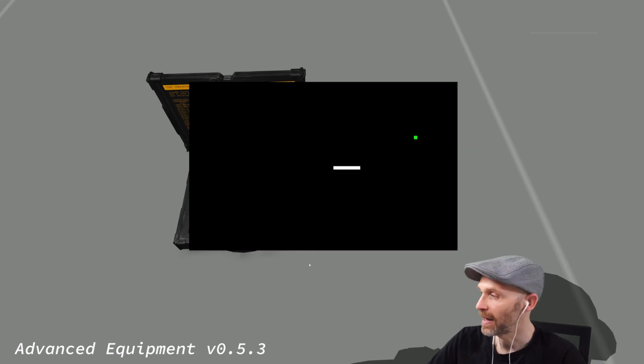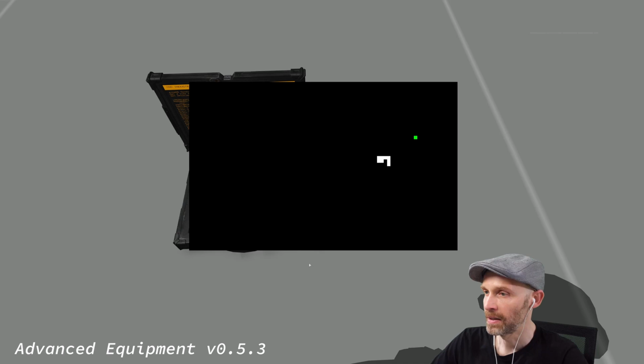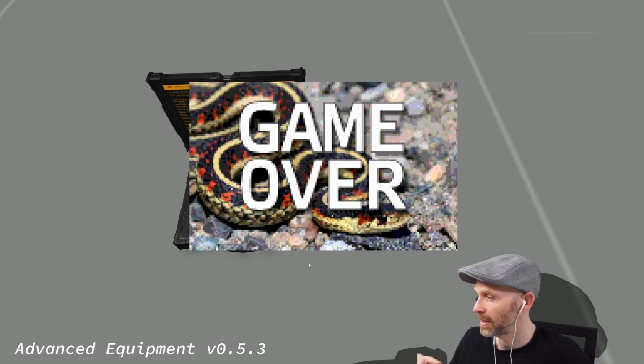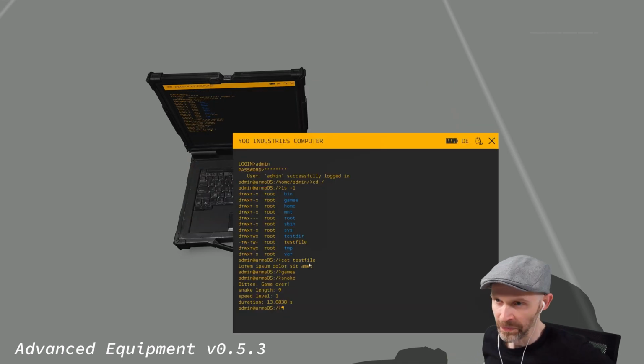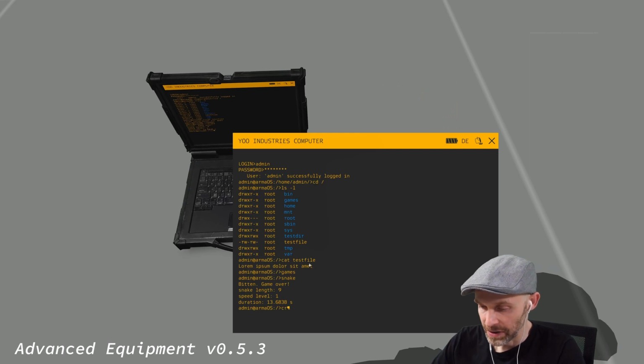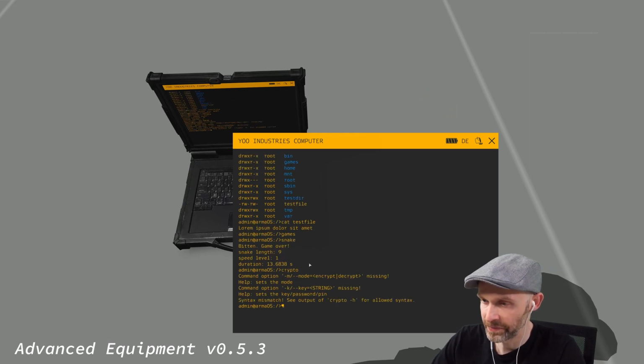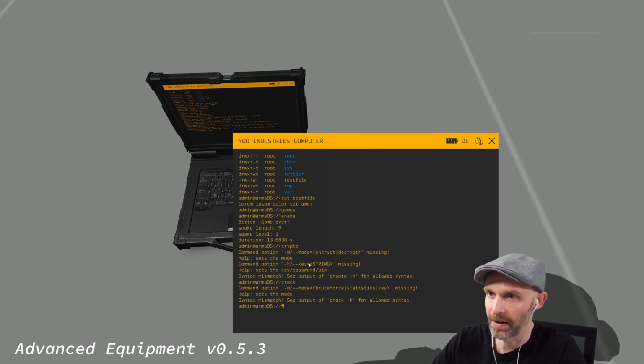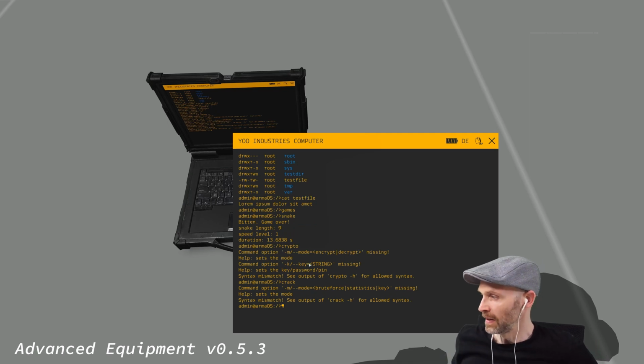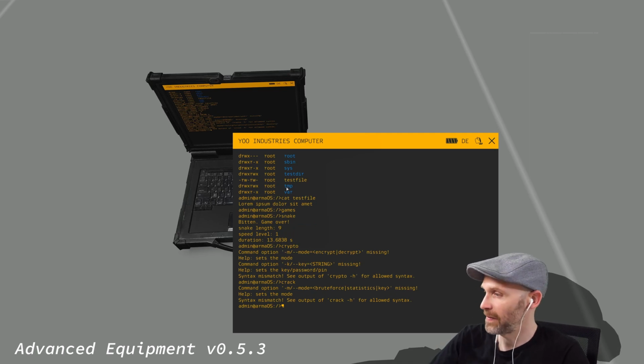You see, the game is not synced with the UI on texture feature, so that doesn't work. It's only the terminal that is synced. But crypto and crack are also available. So, proven that it works.